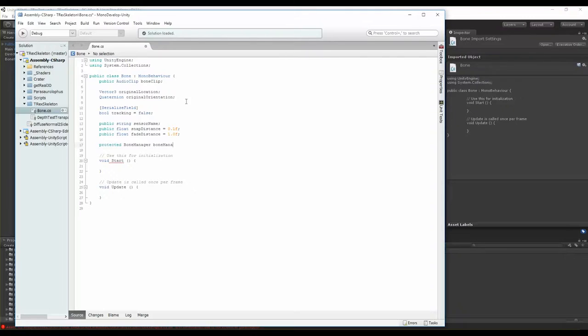But I'm going to go ahead and type that in, and you'll see why I do this soon. After I'm finished with this and I get into the manager, I wanted a way for the manager to sort of disseminate itself to all the bones so the bones can call a special function in bone manager whenever the user actually snaps something in the right location.